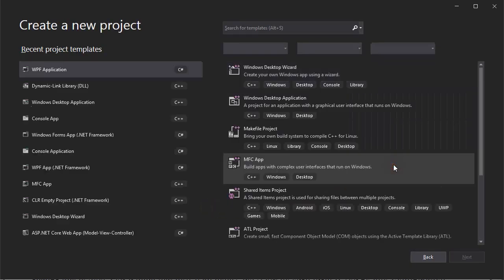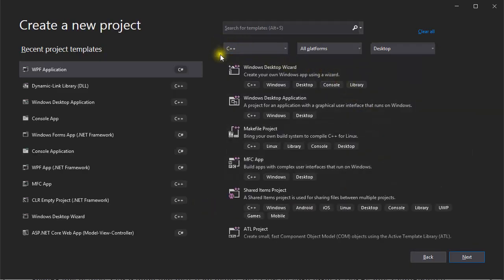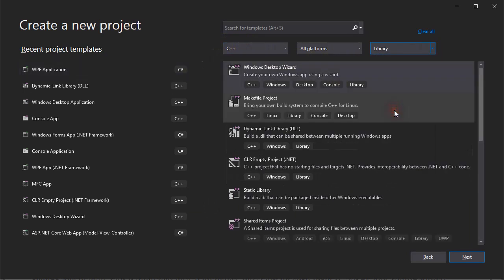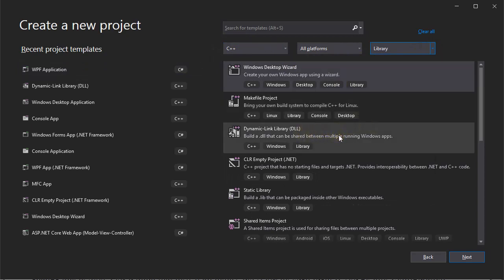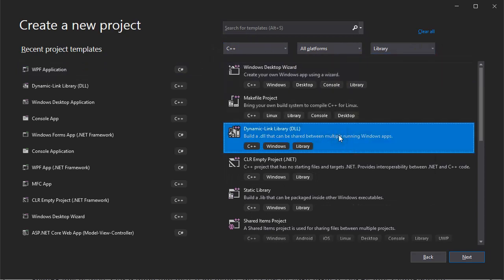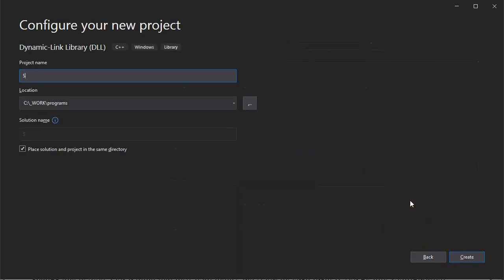So in Visual Studio, create a C++ library, dynamic link library project. Give it a name you like, let's say SYXG50 editor. Keep the solution separate, don't place it in the same directory as the project files. Great!